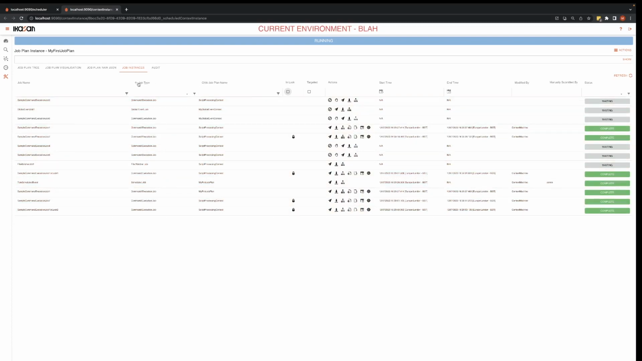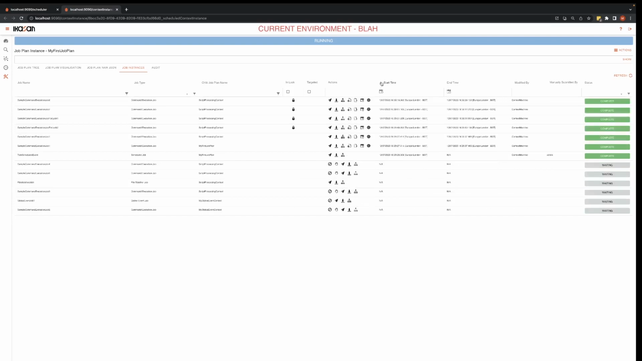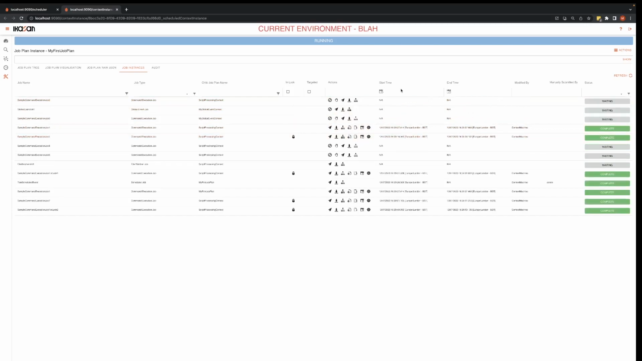All columns can be sorted. So for example, if we're interested in the execution order start time, we can sort on that time. Similarly, we can sort on the end time. The action column gives us the opportunity to execute various functionalities against each of the jobs.